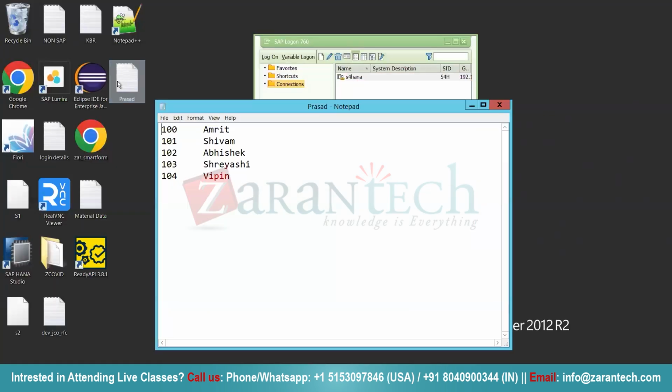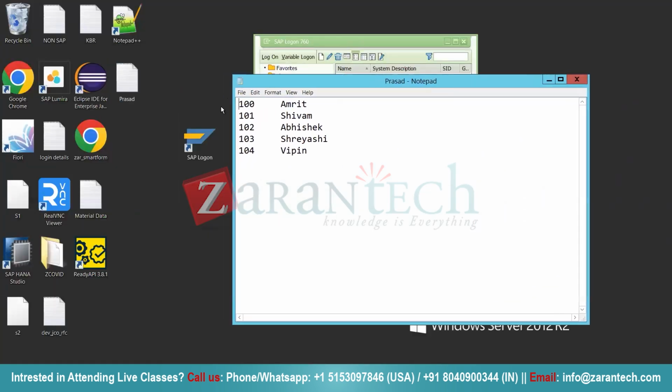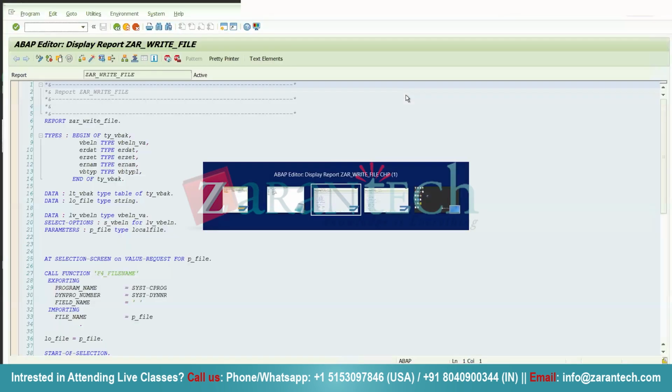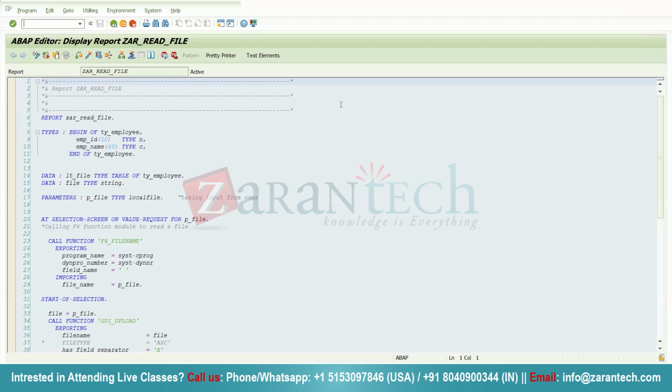This is a file, basically a notepad file, where I have stored some 5 records of data on employees. This is basically my employee ID and this is my employee name, which I want to upload on my presentation server and display in the form of ALV. So how are we going to display it? I've created a program which I'm going to show you.